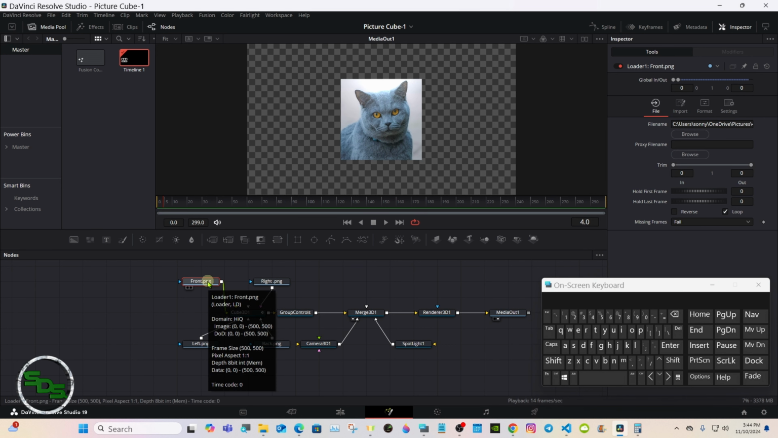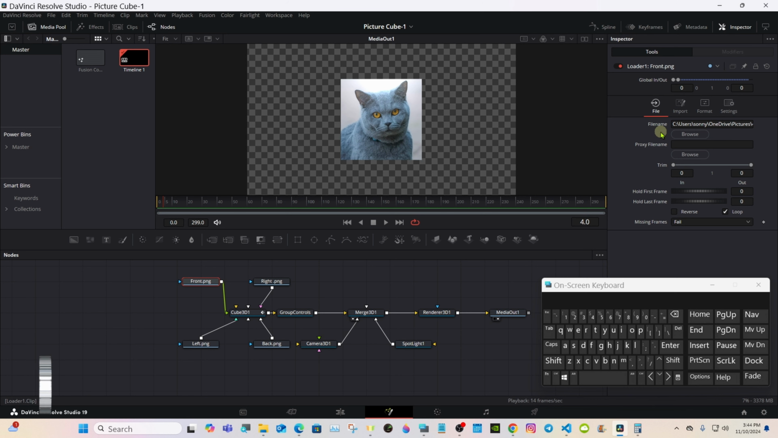I should mention, if you select one of these loader nodes and look in the inspector under file name, that's the extension back to the computer. That's why if you move your media or rename it, it'll break the preset unless you bake the media right in the macro. But these controls here are how you change the picture up in the edit page later.